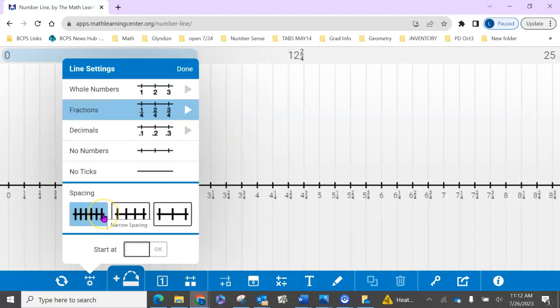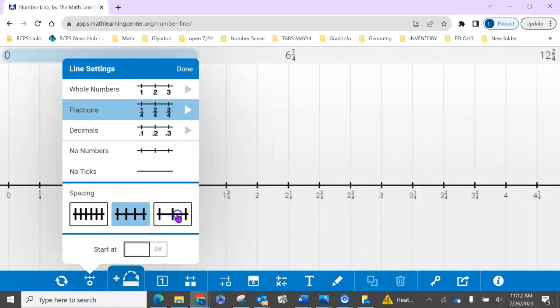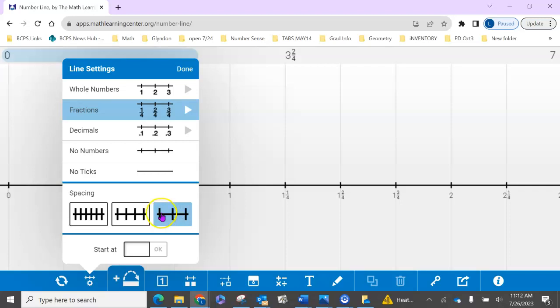The next section shows the spacing. I can have small spaces which give me lots of partitions, medium-sized spaces, or even larger spaces. And for now, I'll just use the larger spaces. I can even have my number line start at 1, or it can start at 2, or negative numbers. I'll have it start at 0 for now, but we can change that if we wanted to. Just click on OK.